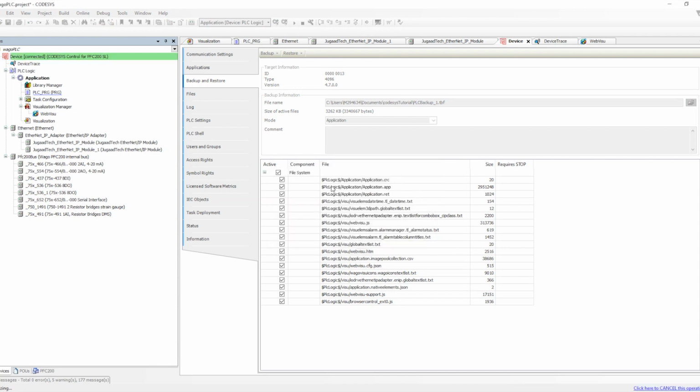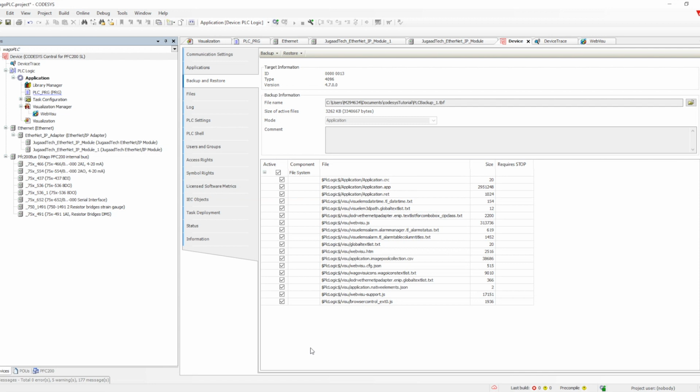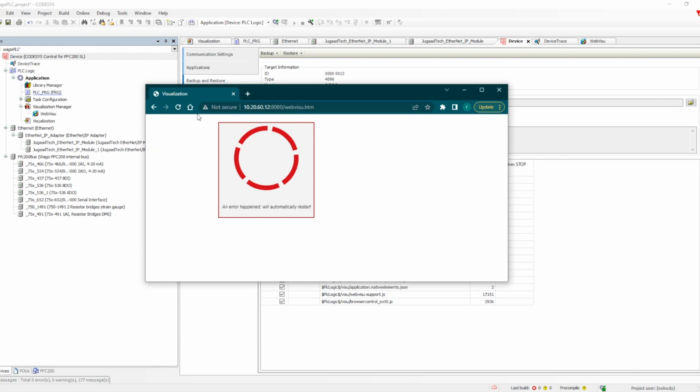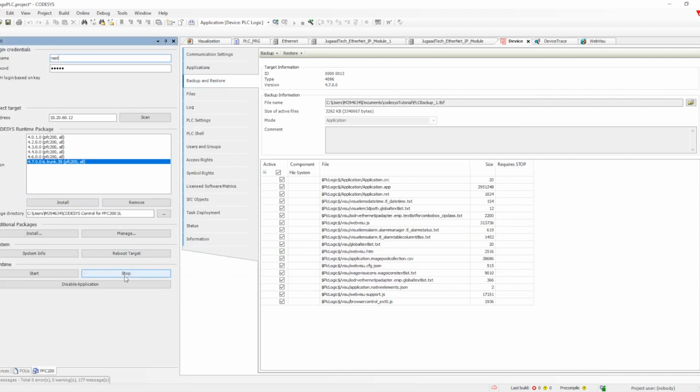And so it will take some time to restore the file which is selected in the file path, and once it gets restored we will get a final confirmation message that it is restored and to restart the PLC. So as this PFC is the runtime, if you see here on the visualization, nothing is coming right now. So let's go to the PFC 200 runtime, or whatever runtime we are using.